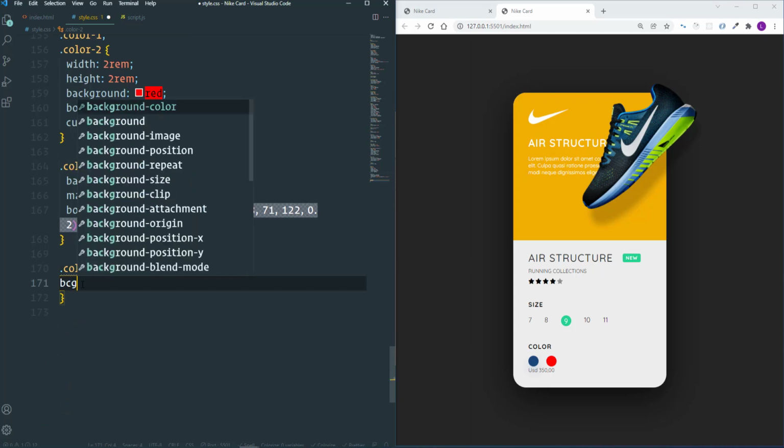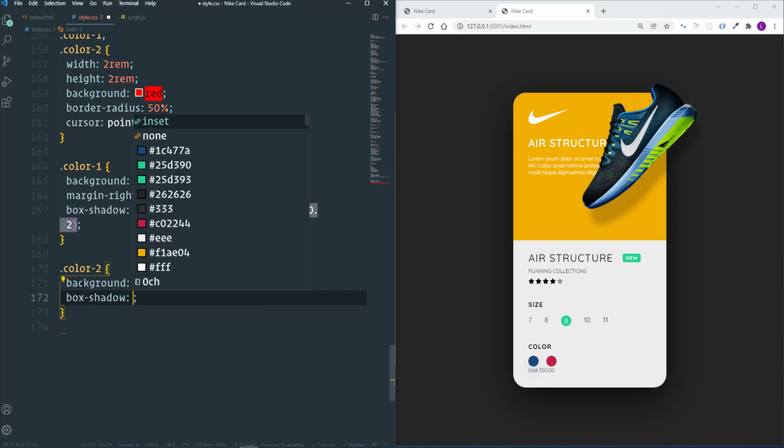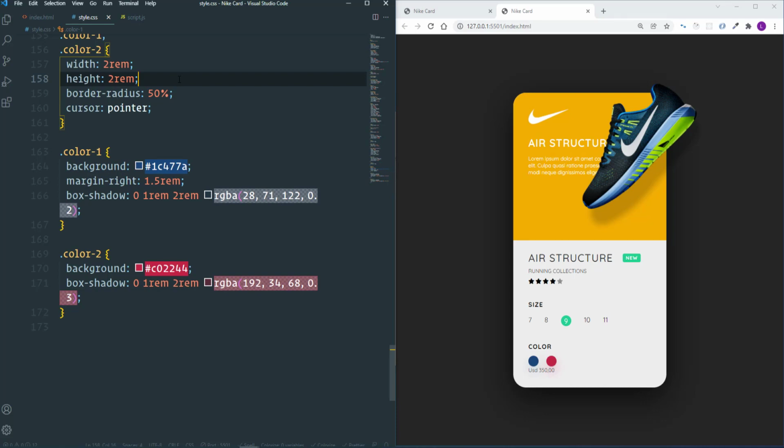I'm going to change the background color. It's going to be C02244 and also use box shadow with the value 0, 1 rem, 2 rem, and the RGBA color 192, 34, 68 and the opacity 0.3. And also let's get rid of that temporary red background color. Okay, so with the colors we are done, and the last part to customize is a price.